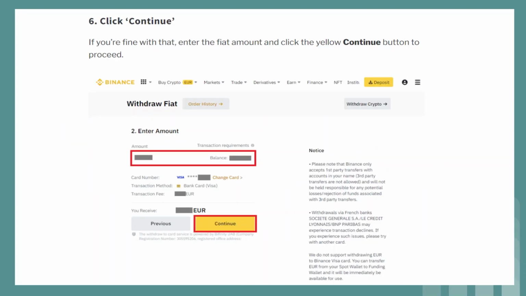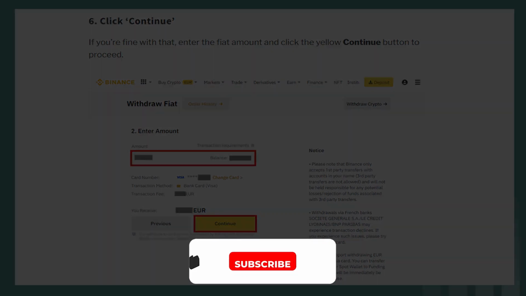Click the Continue button. If you're fine with that, enter the fiat amount and click the Continue button to proceed.